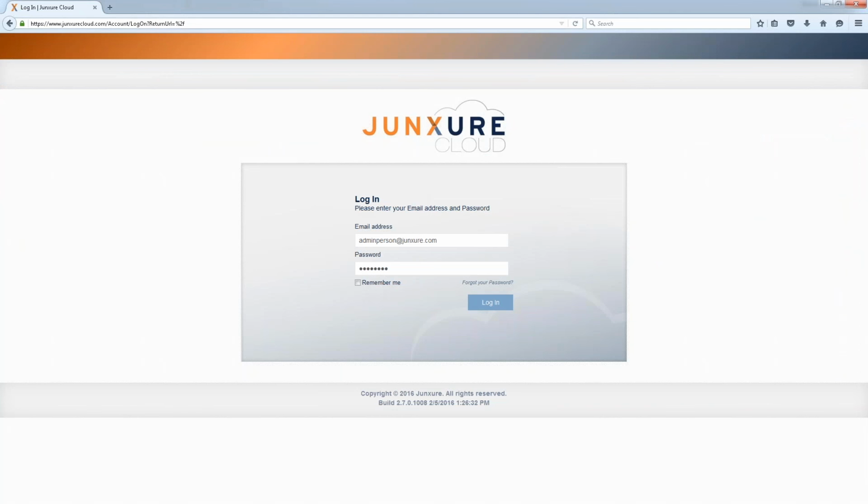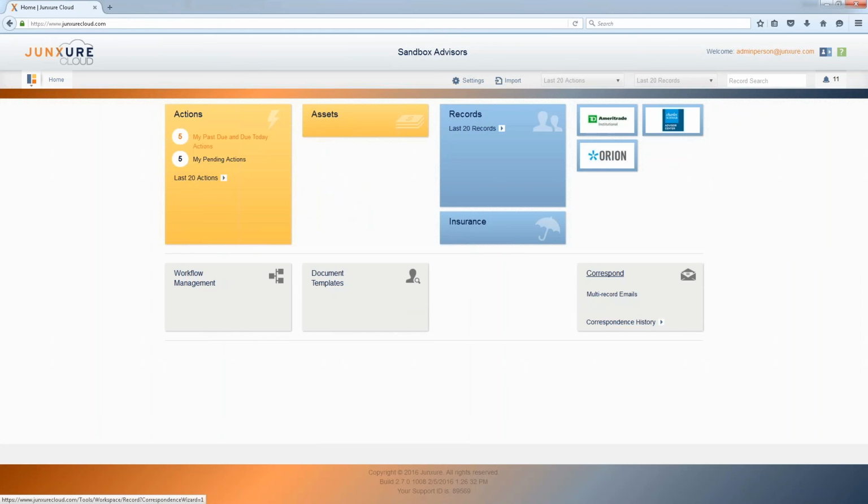I've already got their credentials typed in. We've gone to junxurecloud.com. I'm clicking the login button, and first of all, notice as the home page pops open for this admin person, they've got user rights and roles applied. So they can still get to Schwab, but they don't have all the buttons there. You can limit access to different users in your system.